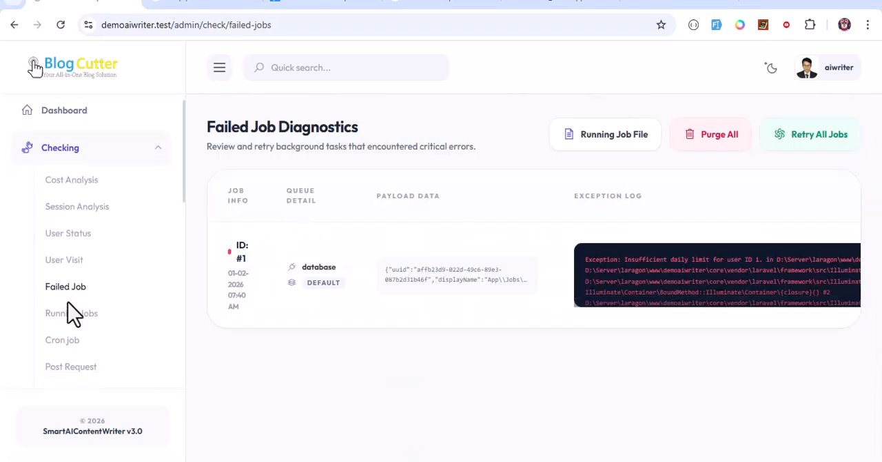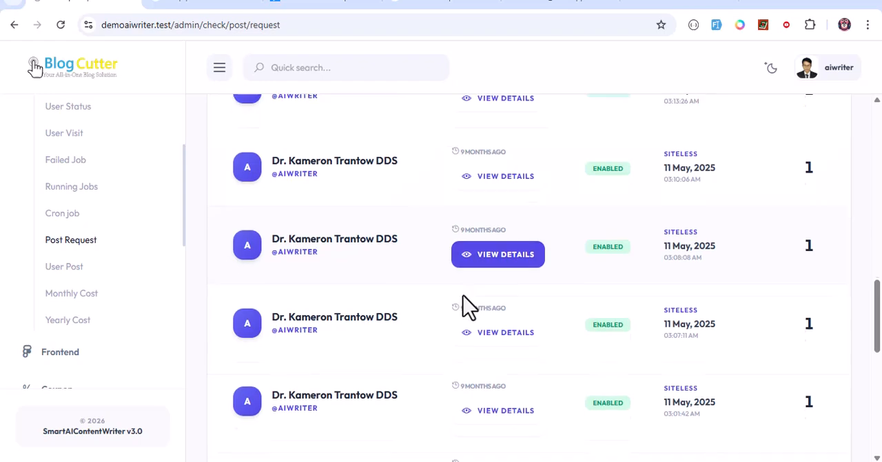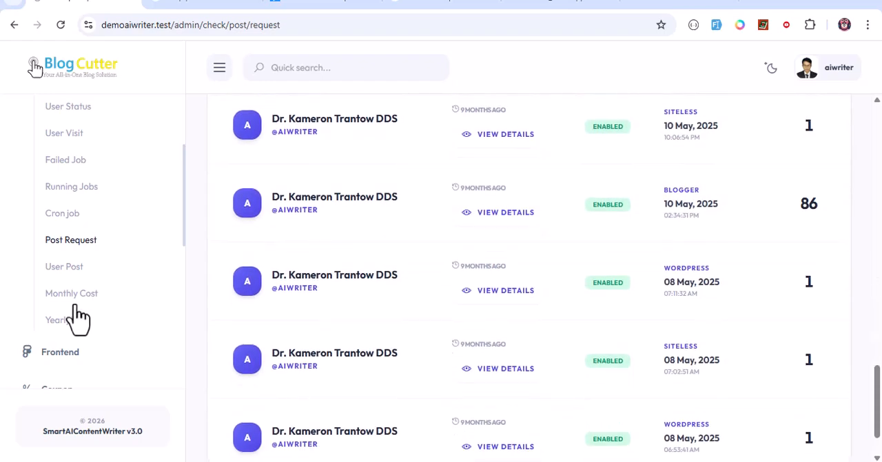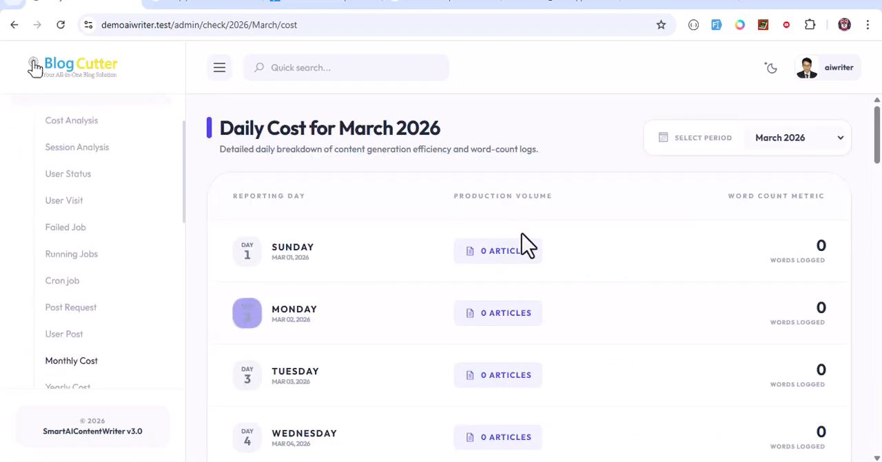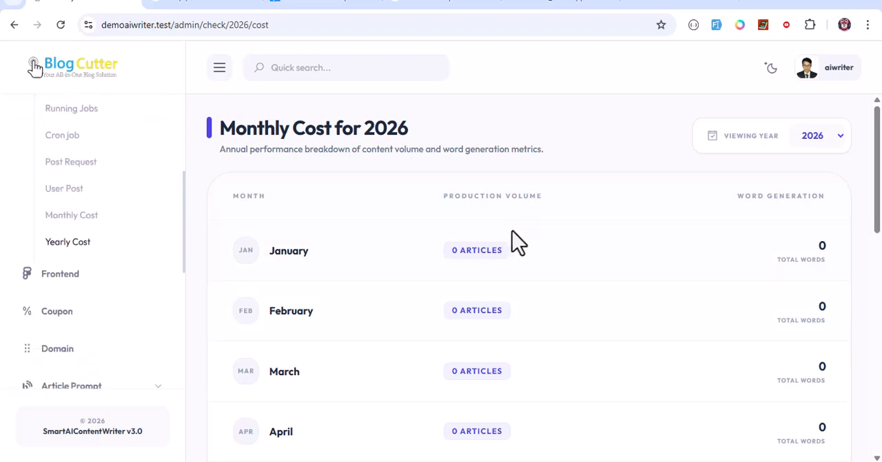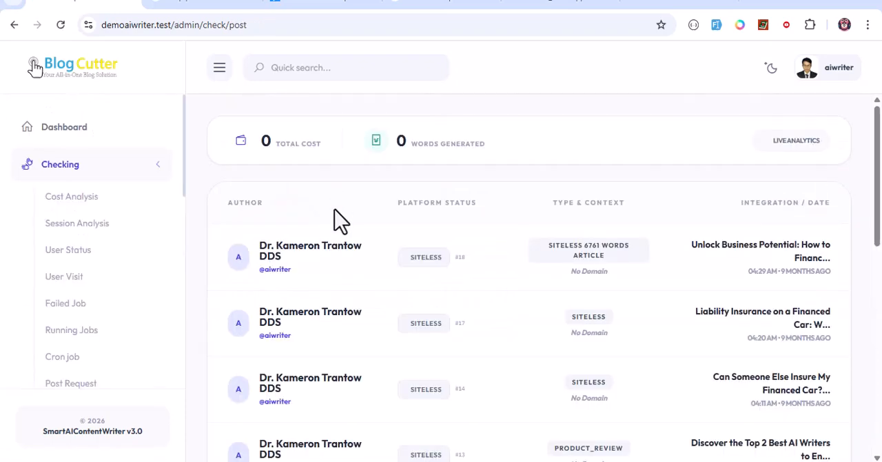failed job, post request, when the article request comes from. So you will see here the monthly cost. This is the monthly cost system. The yearly cost, monthly cost, user post, when an article is published from it.